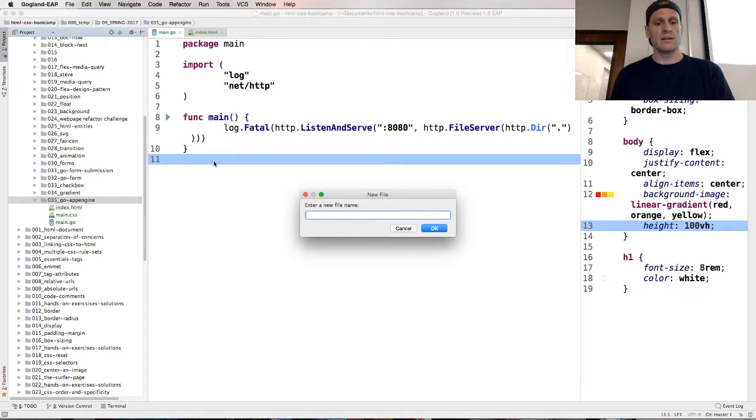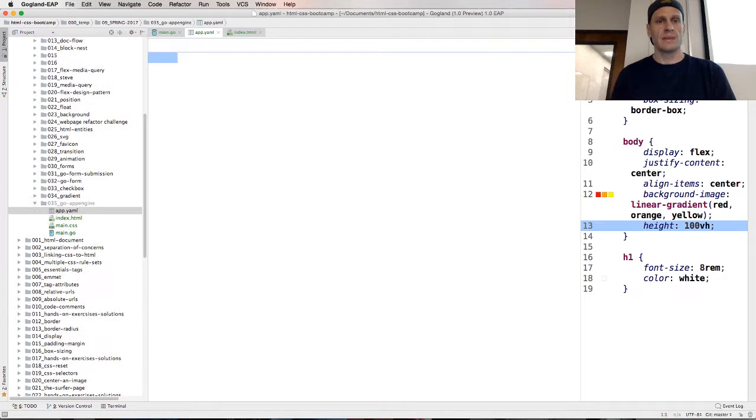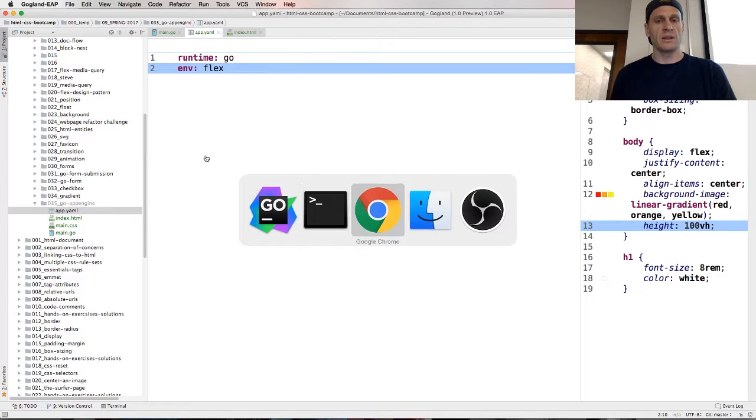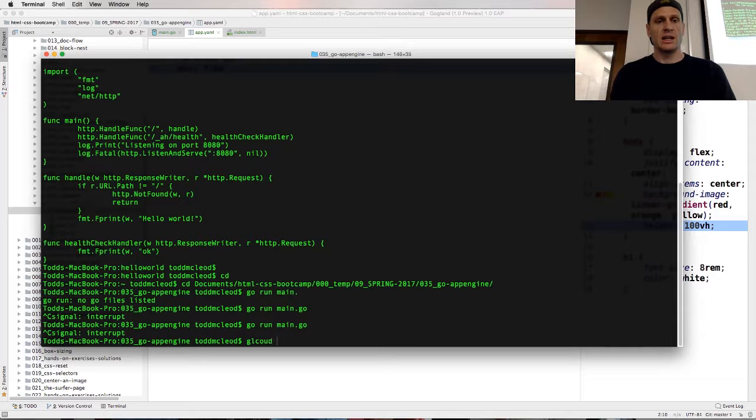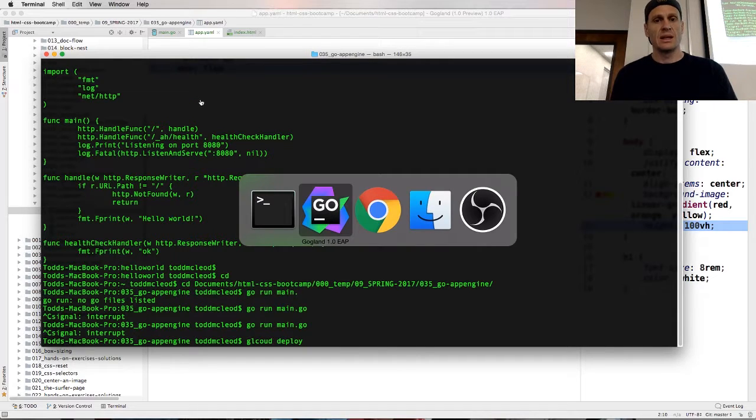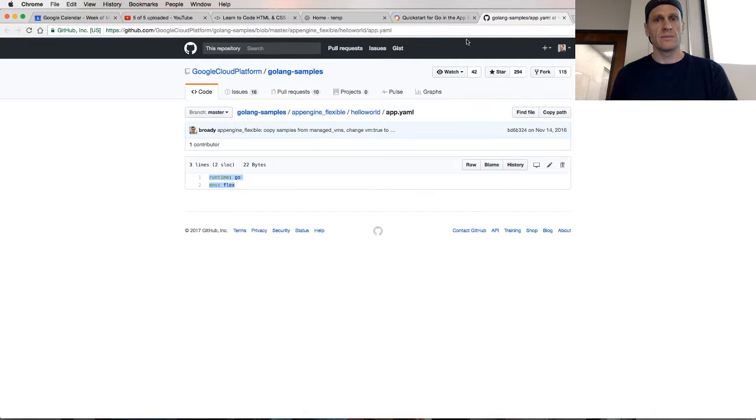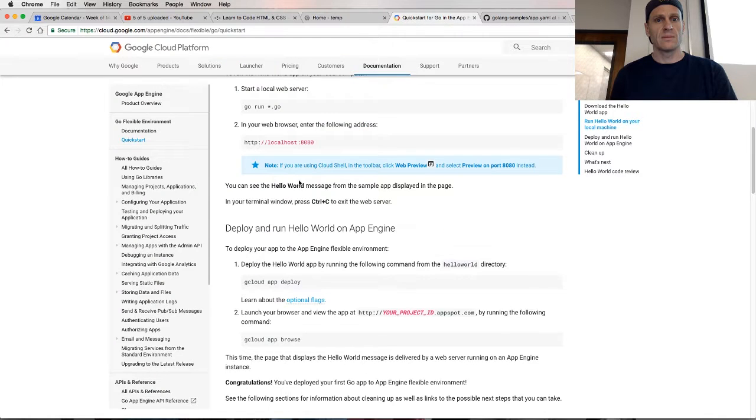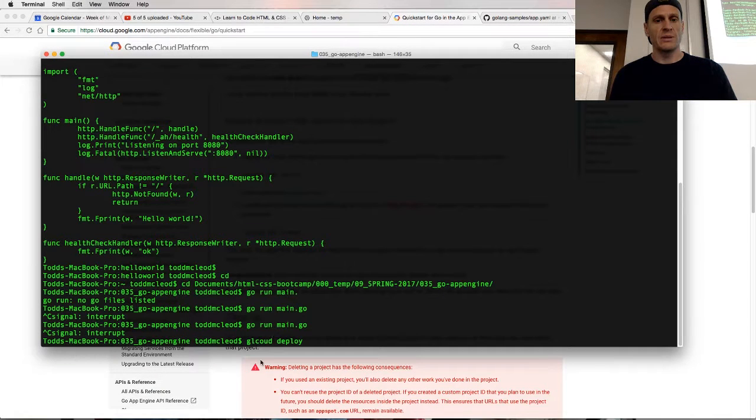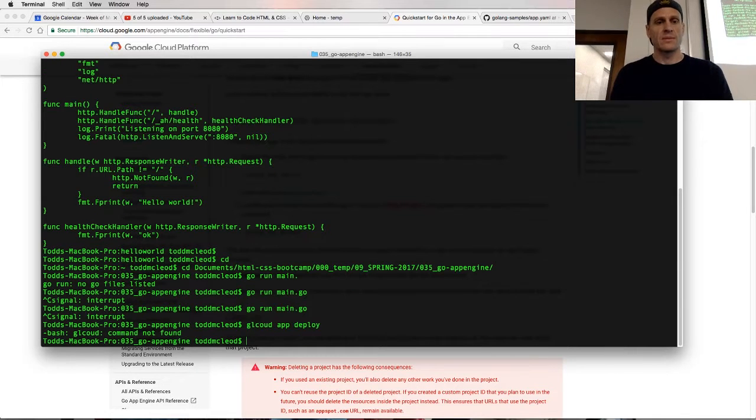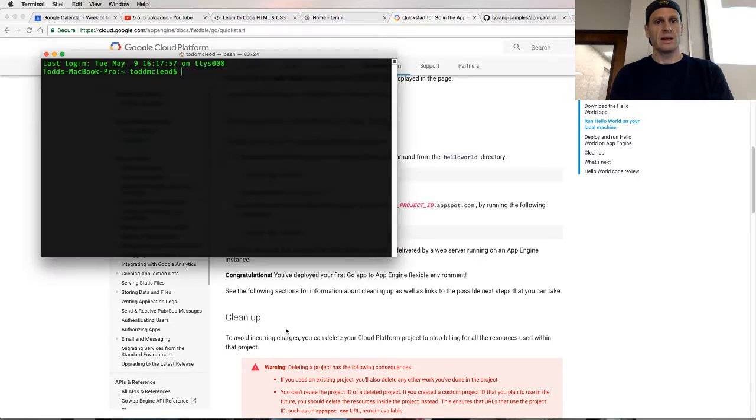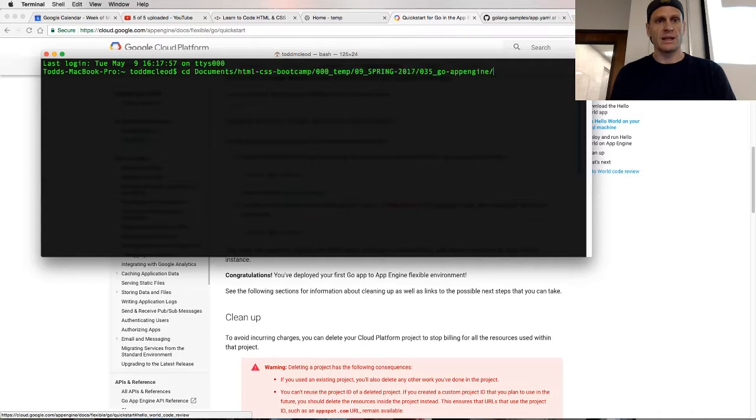New file, app.yaml. Paste that in. I have no idea what this is going to do. gcloud deploy. I think it's what it tells us to do. gcloud app deploy. gcloud command not found. Let's close it all. Start. Huh? Oh, did I? Great. Now I have to go all the way back to that deal.